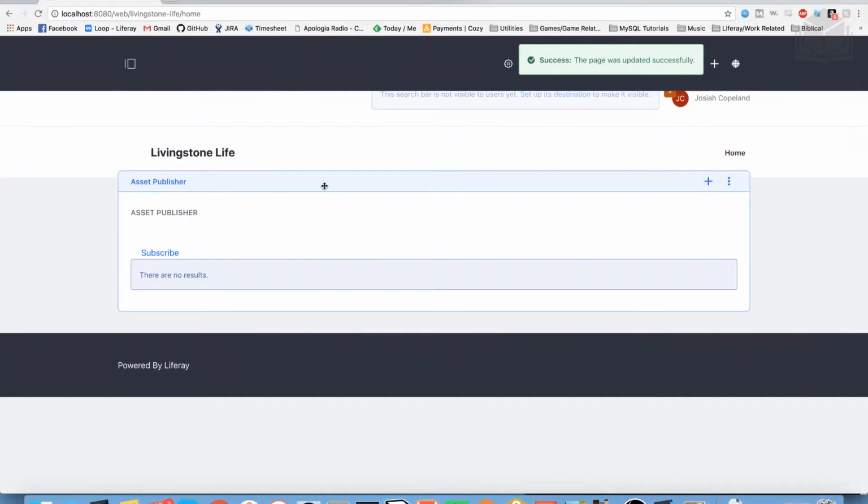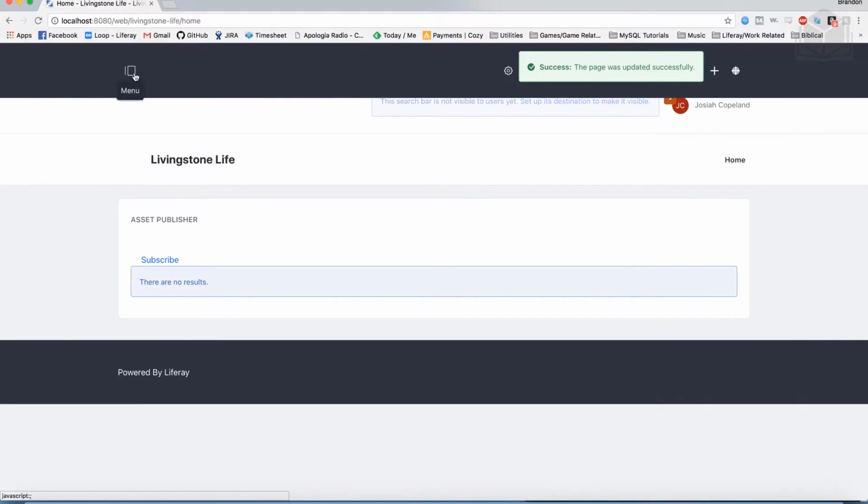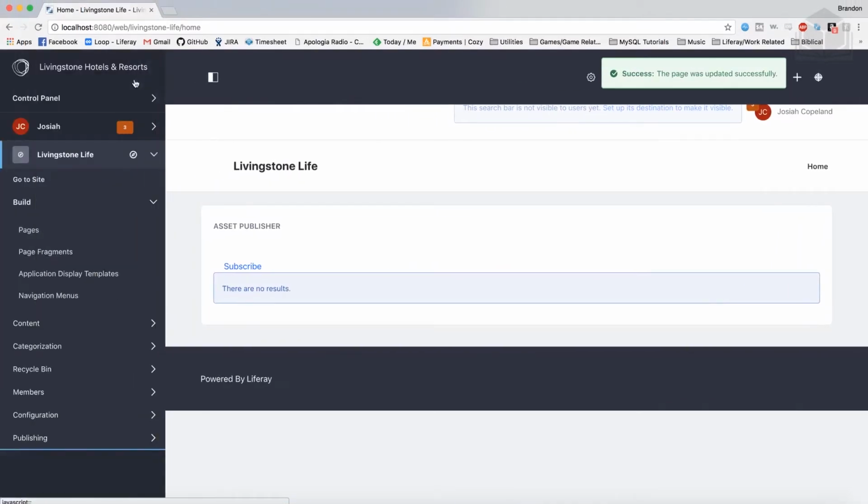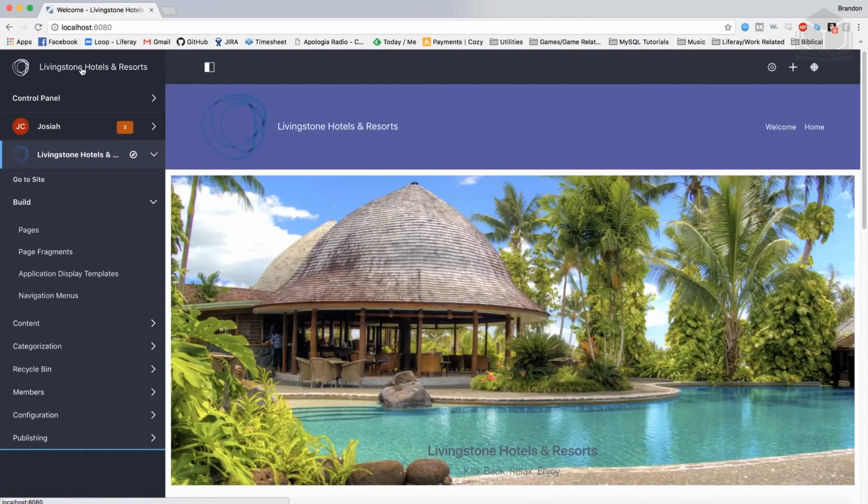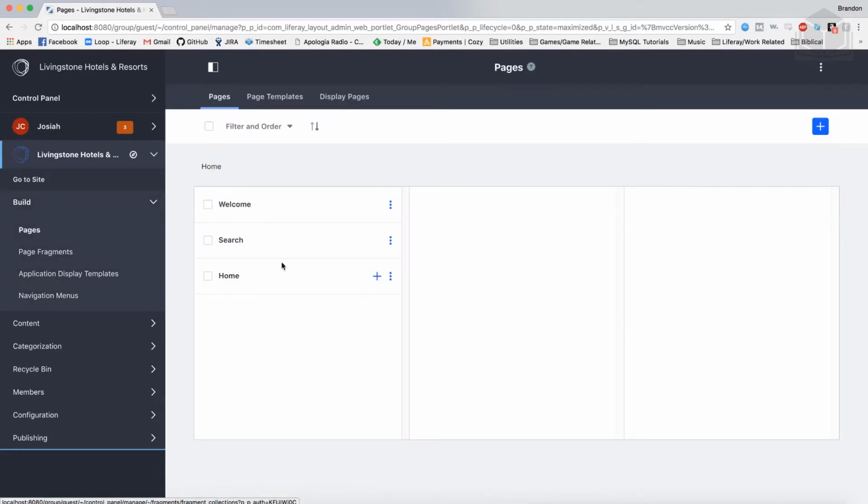I'm just going to go ahead and show you. This is going to be helpful to visualize. I left off here for the Livingston Life, as you can see. I'm going to open up the menu and go back to the Livingston Hotels and Resorts. In the build section here, I'm going to click on pages. We'll see that this already looks a little bit different for our pages. I can add child pages for these different pages, and it's going to show up here in the column. So this gives me a new view of my different pages.